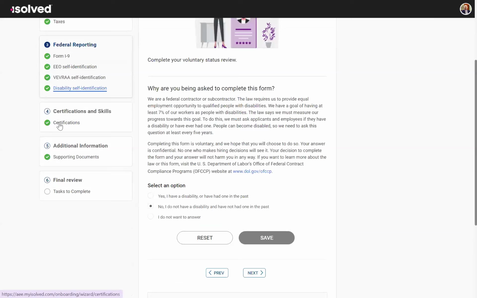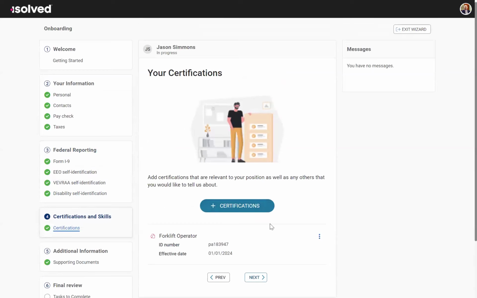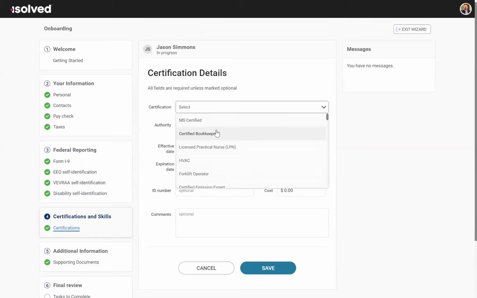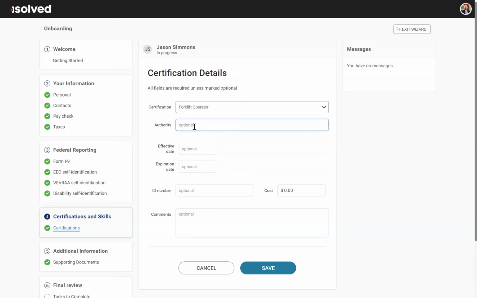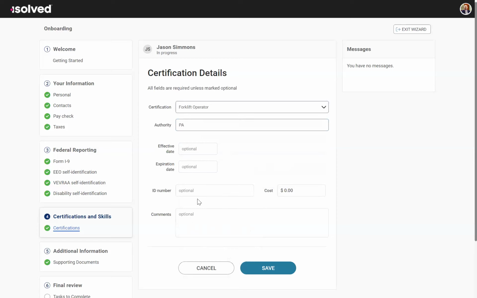The next step is the certifications. This is probably one of the most used sections of the system because this allows you to populate all of your certifications in here for them to choose from, especially if they need these certifications to start the job. So in our case here, I picked forklift operator. I could put PA as the authority or whoever the authority is, and then I can put an effective date and a stop date in here, and an expiration date.